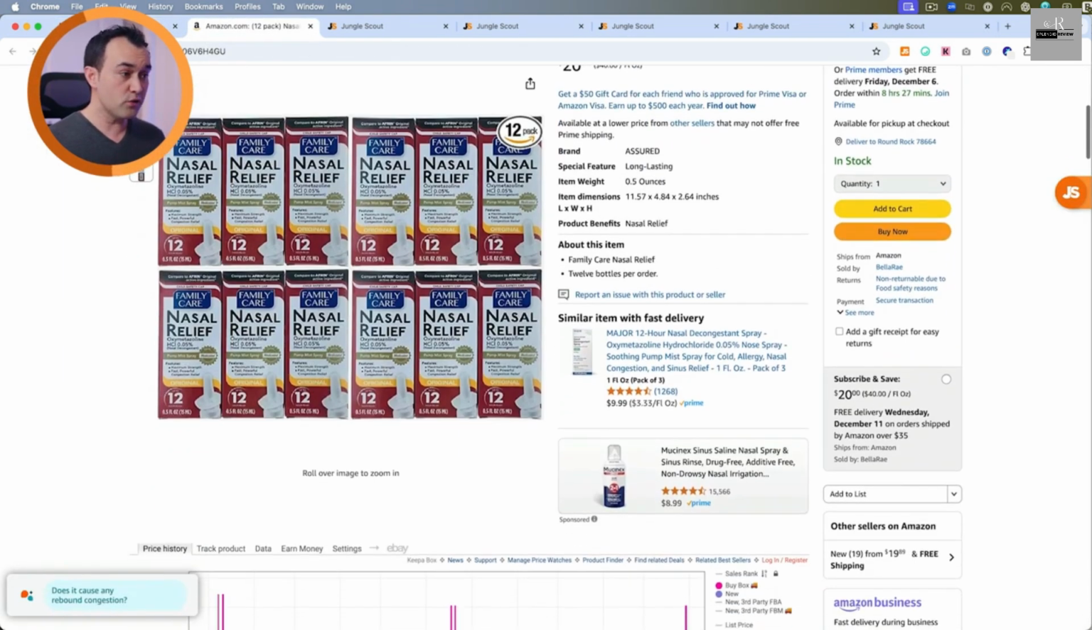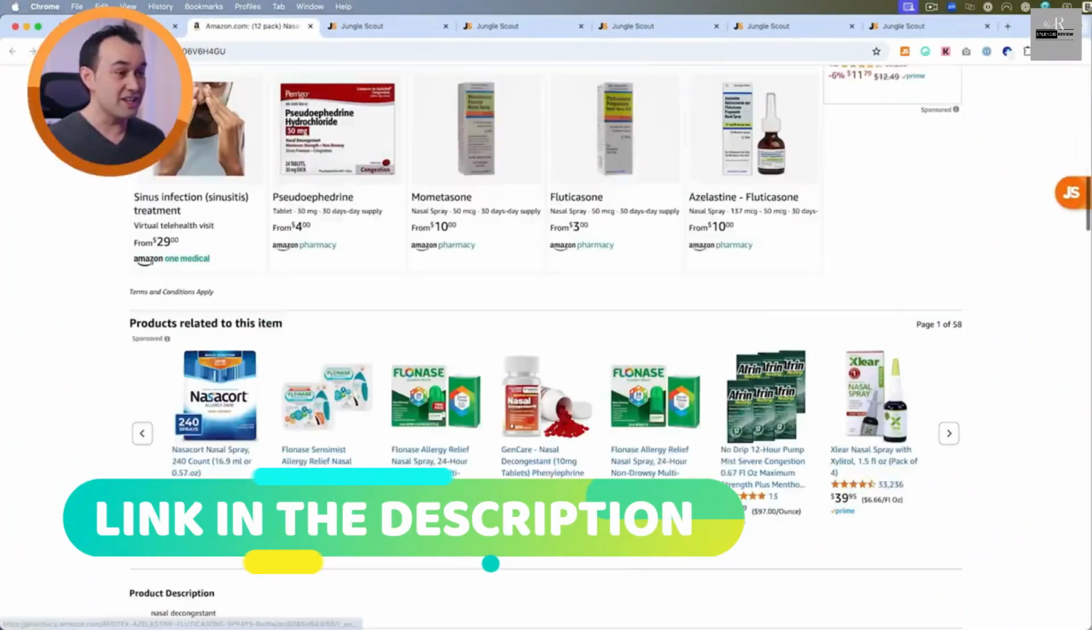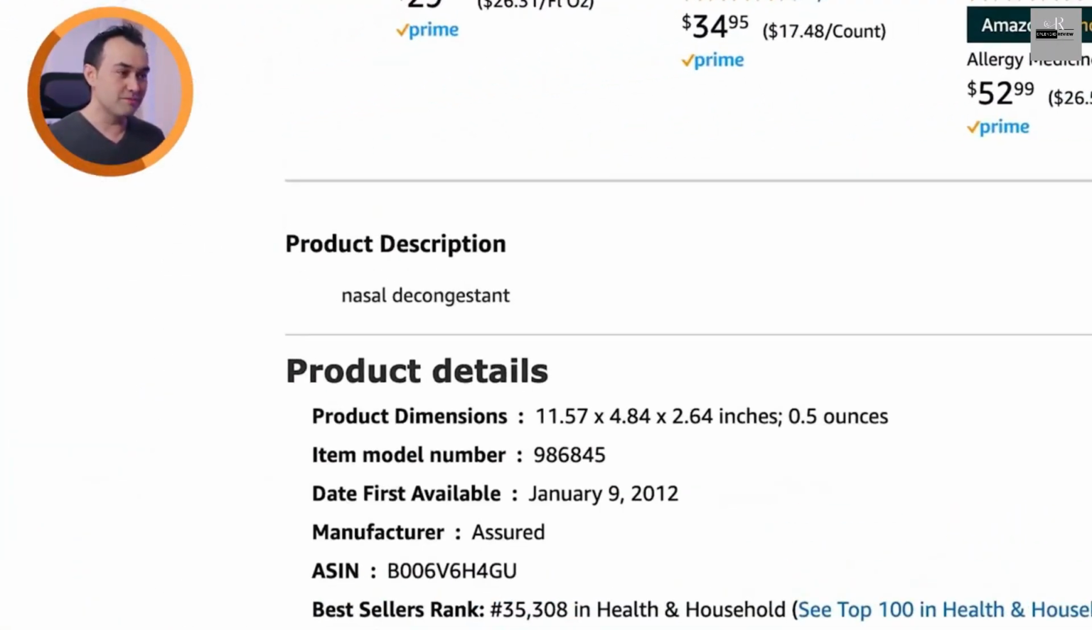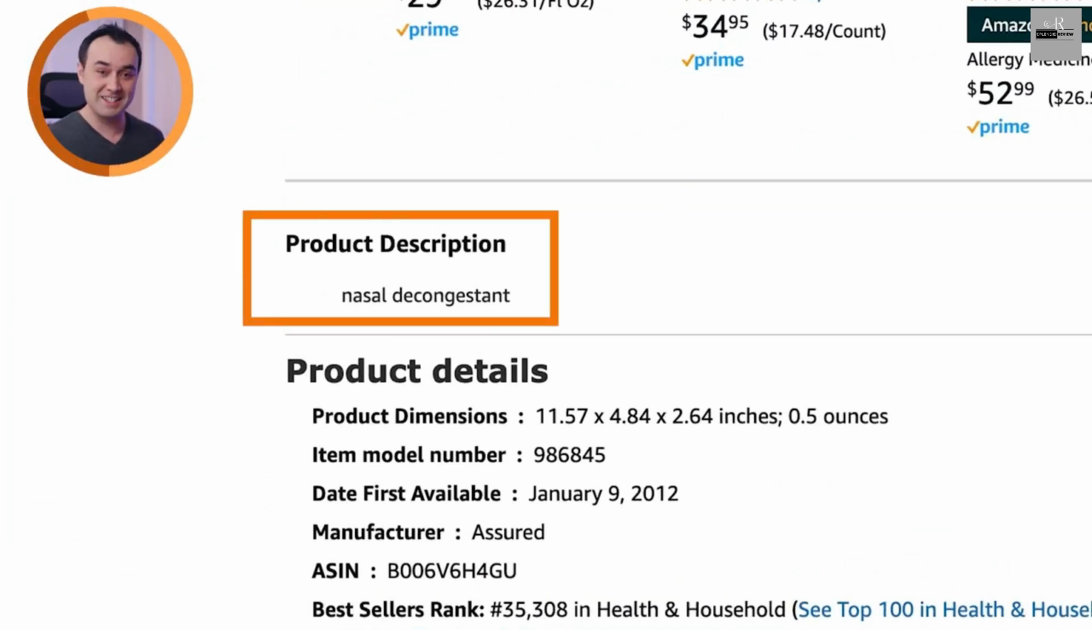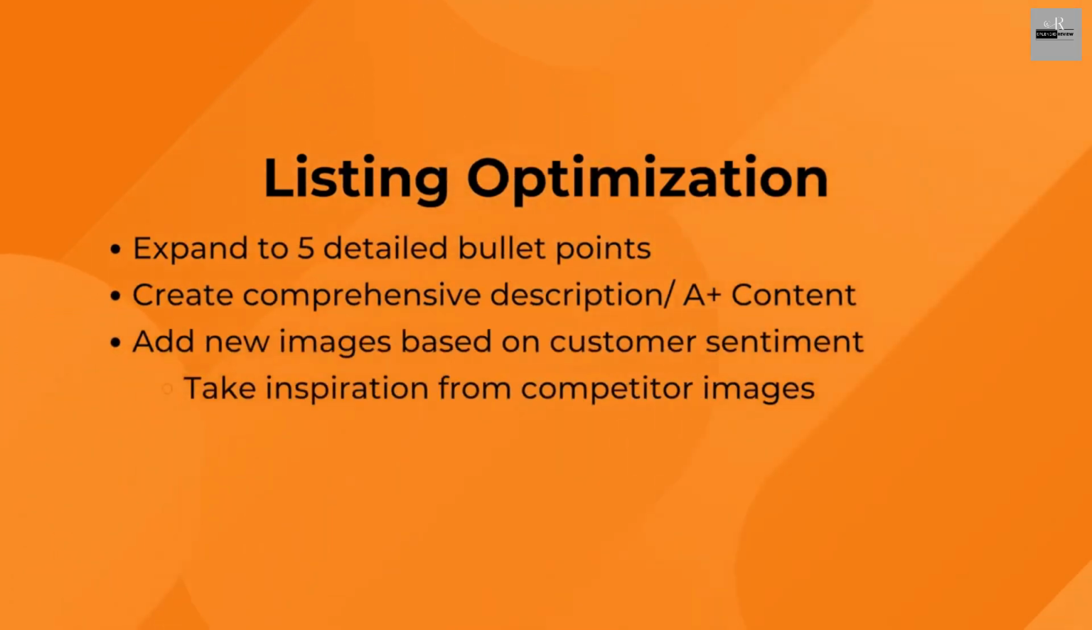Looking at the listing itself, we can see that these bullet points are really short and very weak. And scrolling down, this description is basically non-existent. If they had A+ content, this would be a little less important, but considering they don't even have that, there's really no excuse for such a terrible description, and they're honestly doing themselves a big disservice. So these comparisons already give us clear action items for improving the listing quality of our product.